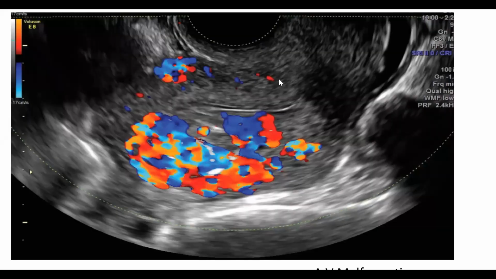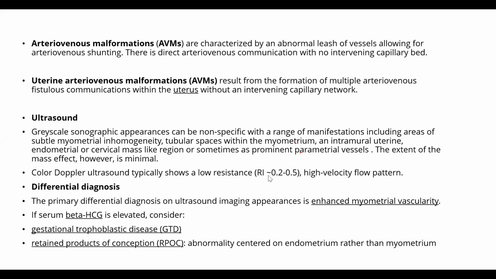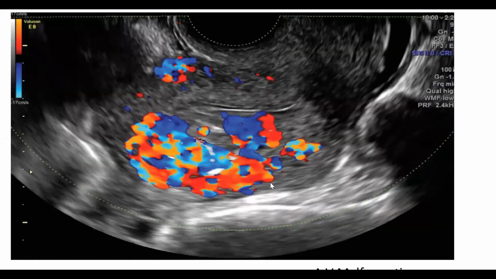Now, this is an ultrasound picture. This ultrasound picture is of AV malformation. So on ultrasound, you will see a bunch of vessels, and this bunch of vessels is more in the myometrium. They are not in the endometrium. And whenever I take a resistive index, I mean the flow in these vessels, that will be low resistance. So you can note down how much the resistance is.